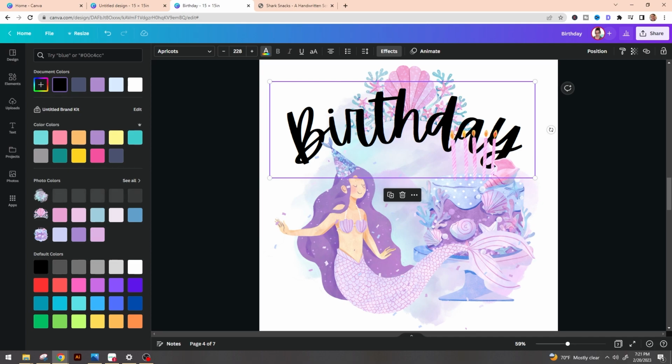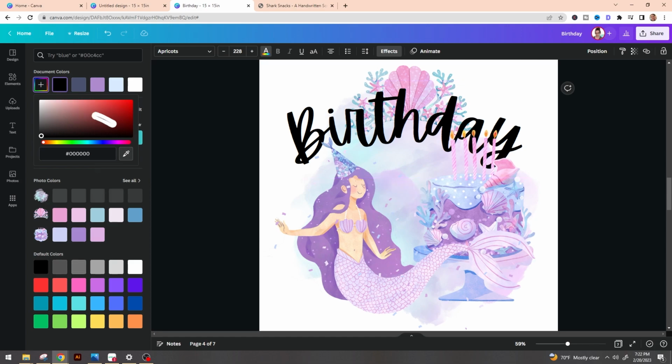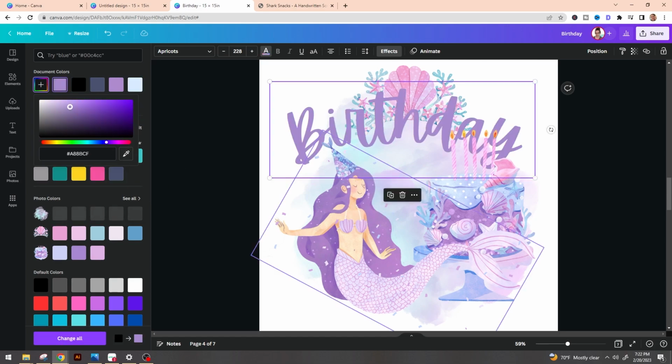I'm going to pick a color that's kind of going to complement the overall vibe, like the purples and the blues and things like that. So in order to do that, I'm going to go over to the rainbow color wheel square thing, and then I'm going to click on this eyedropper tool. And from here, we can pull in just about any color from the overall document. I think I might go just a tad bit darker.